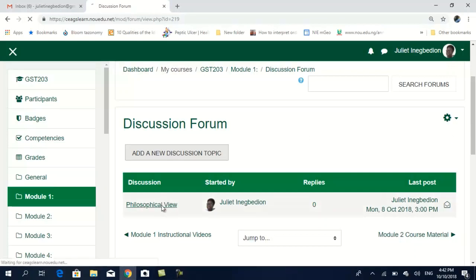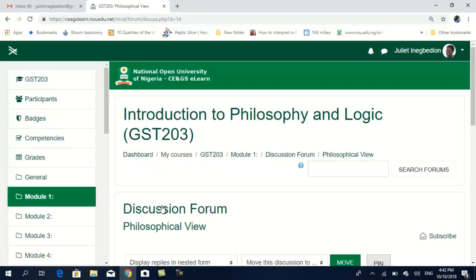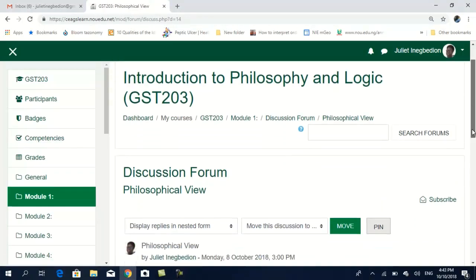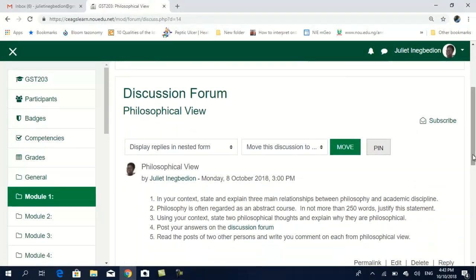Right here, let's look at the philosophical view. What is being expected? The student is going to contribute. It said, in your context, state and explain 3 main relationships between philosophy and academic discipline. At the end, it said, read the post. If you look at number 5 down here, it said, read the post of 2 other persons and write your comment on each from a philosophical view.